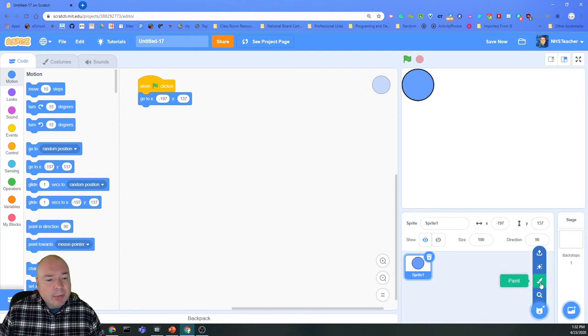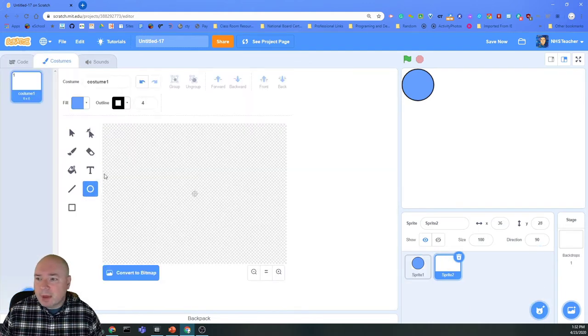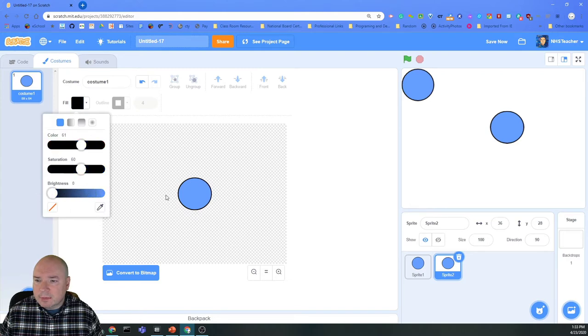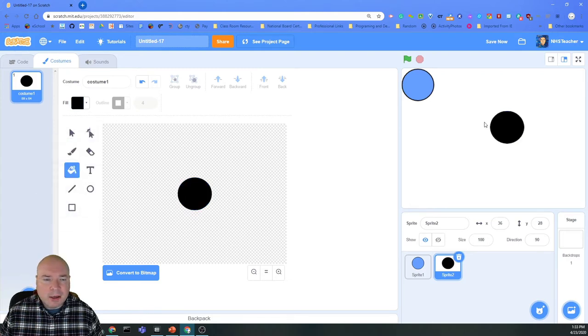So I'm going to go in and I'm going to paint another sprite. And a gear to me is going to look like a ball, but I'm going to change the fill from blue to black so we don't get confused. There we go, so I've got a black ball here. I'm going to position it a little bit lower.